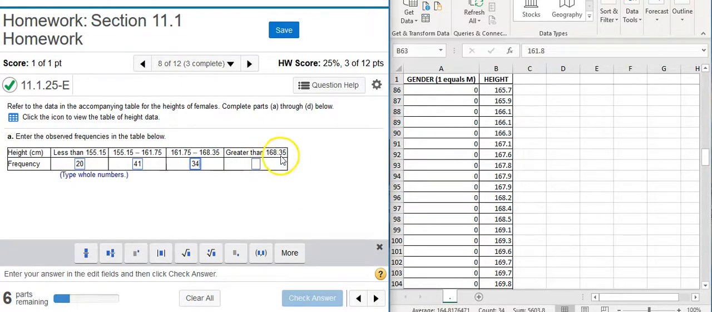Greater than 168.35. So this is the last category. So I'm going to go up to the last female data point, which is this one right here. Beyond that, you get all the male data points. So this is my last category, count 19.